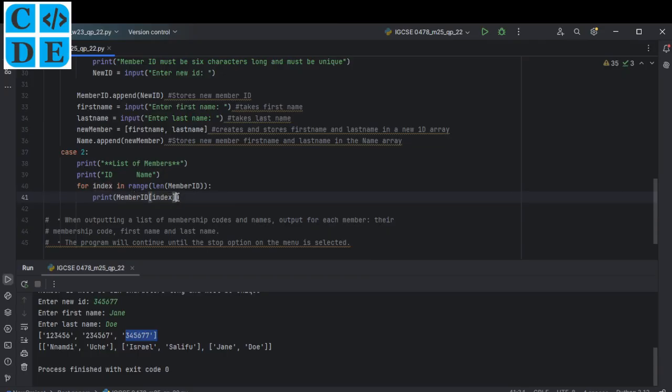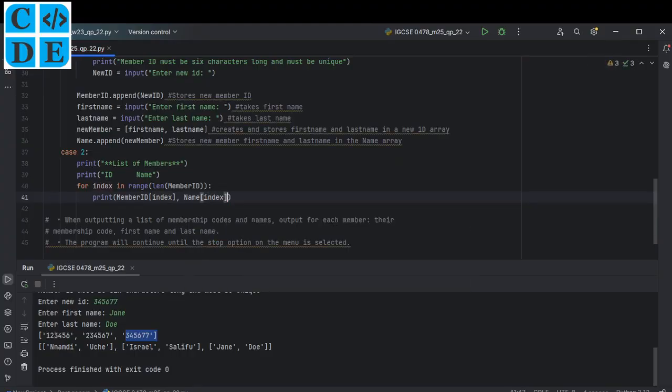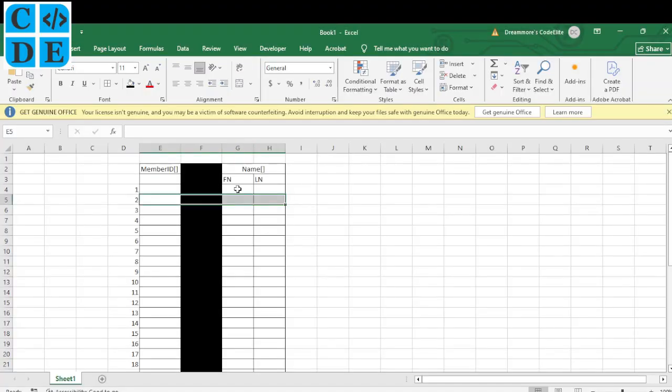So this is for the member ID. We also need to do the same for the member name as well. Now remember that the only thing that needs to change is the row. The column should be the same. In other words, we're printing the first column. The first column, like we agreed here, contains the first name. The second column will contain the last name. Yeah, good.